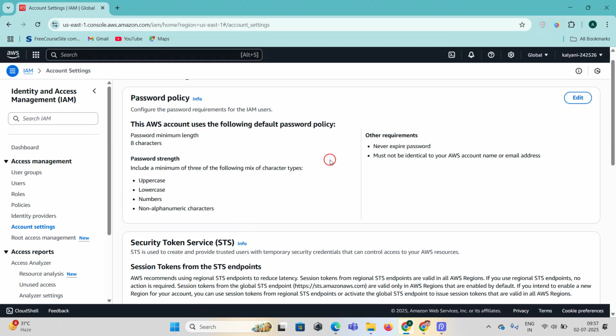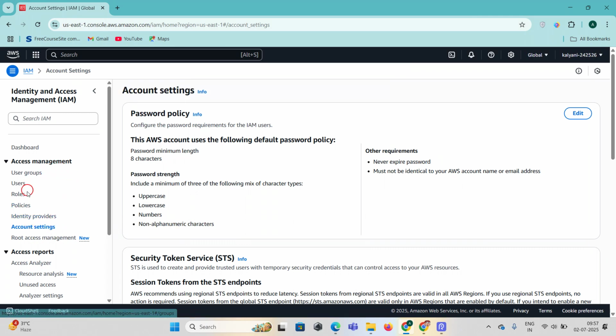Now, moving on to the next thing, that is MFA. So you have your password setup completed and you want to create an MFA device. You want to add that extra layer of security to your account. For that you have to go to access management.